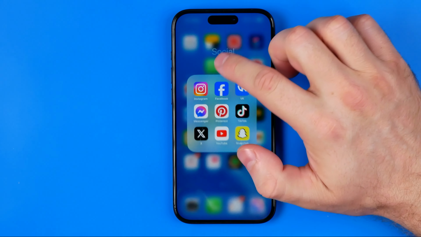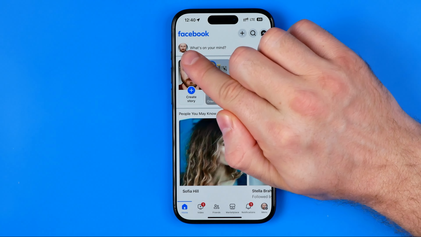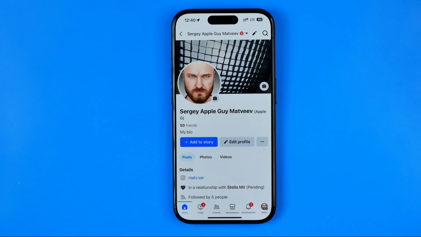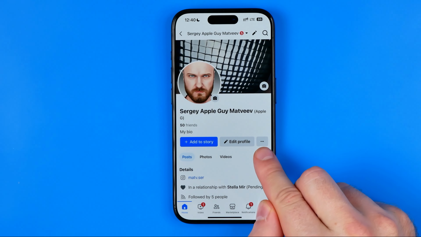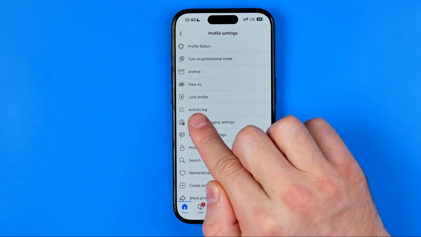Let's get started, guys. First off, we need to open up the Facebook app, and once it is done, tap right here at your profile picture to head over to your Facebook profile. After that, tap right here at these three dots and then select Activity Log.